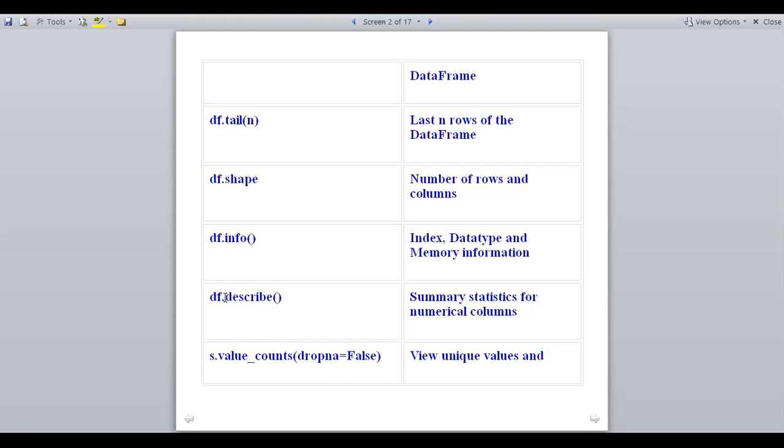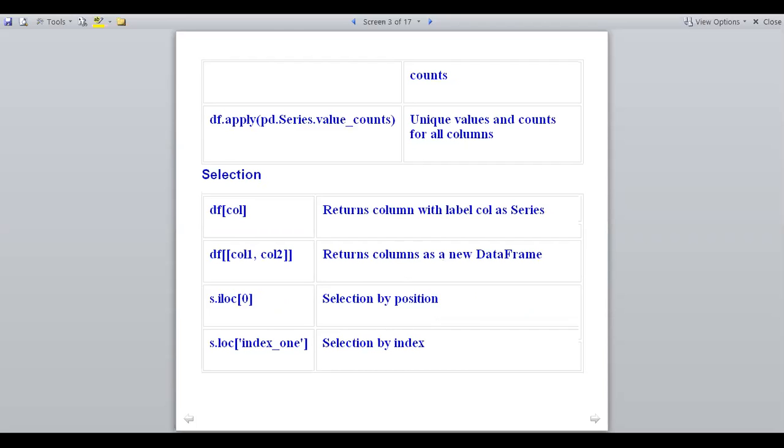Now next is df.describe. What does the describe function do? A summary of the statistics for the numerical columns will be described. Now value_counts, normalize equal false means it views the unique values and counts. View the unique values and their counts.